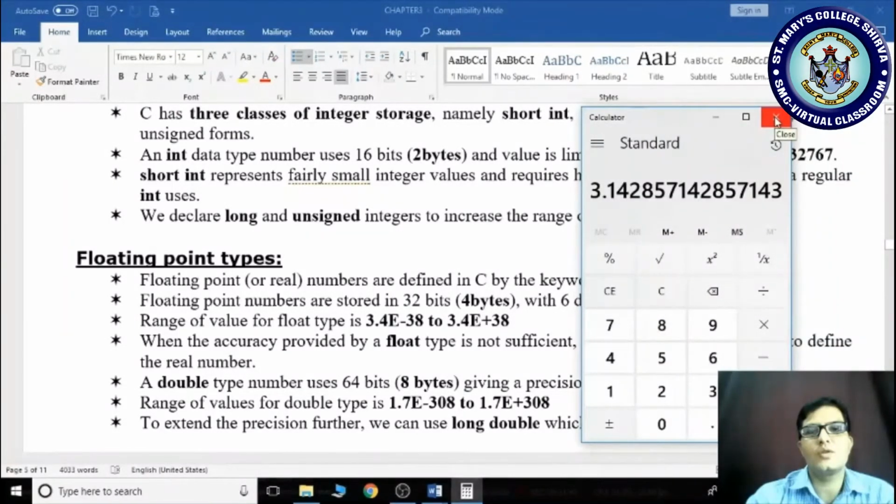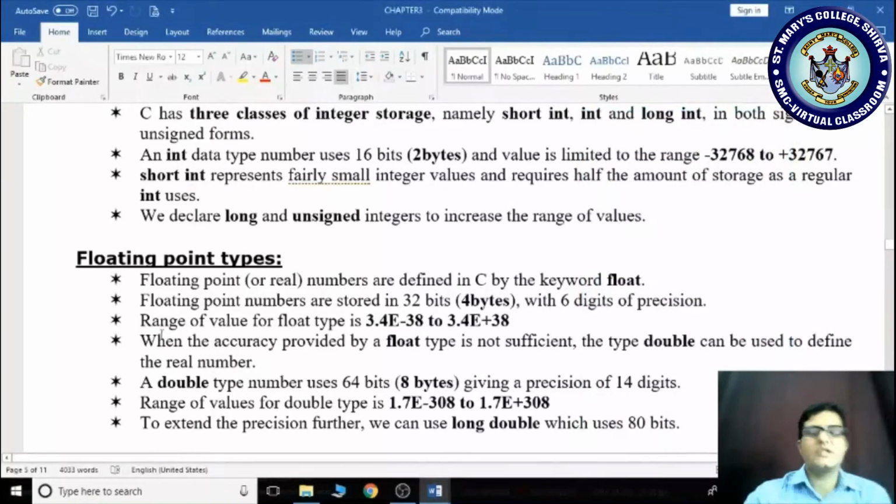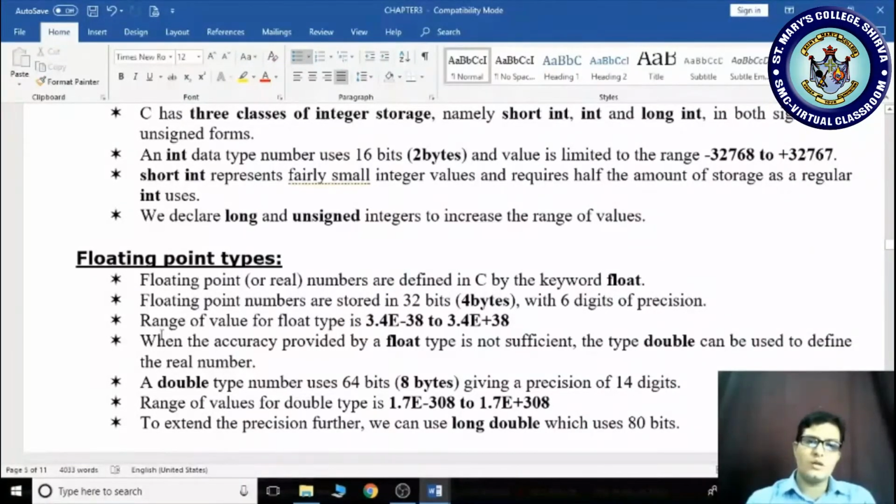Next, its range is 3.4e minus 38. So what is the value of e? 10 power. 10 power minus 38 means you can store crores of data. Suppose if I want to mention your bank balance as some 100 crores, it is possible by using floating data types. But it is not possible in your integer data type. For that we have to use this range value.